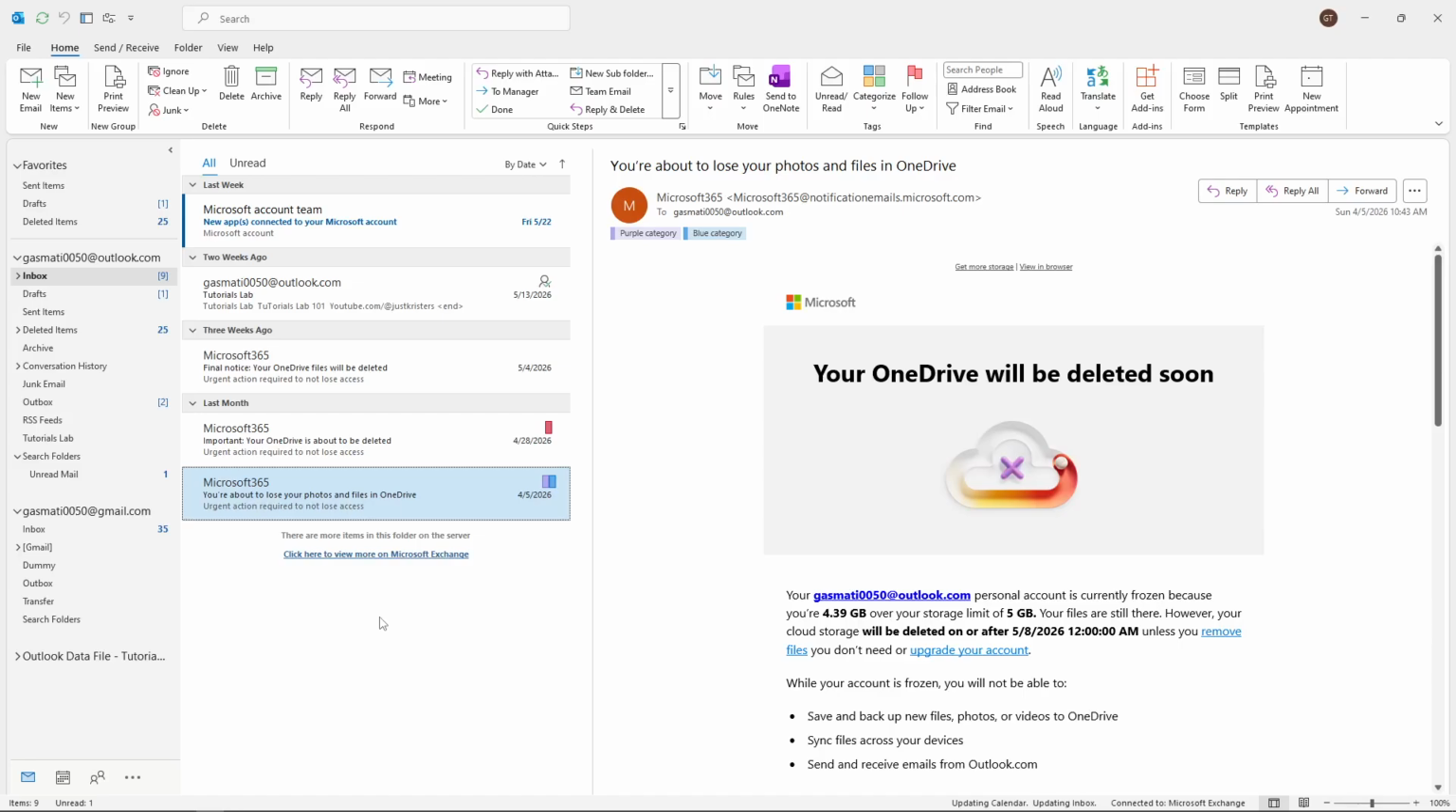Hey everyone, today I'm going to show you how to send a Word document by email using Outlook. So let's get started with this quick tutorial.